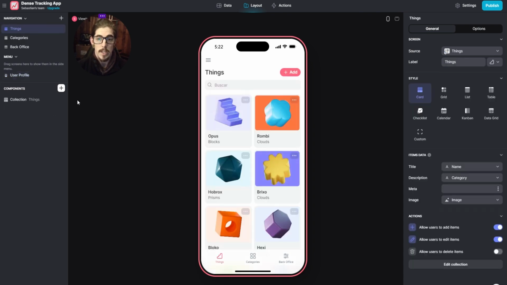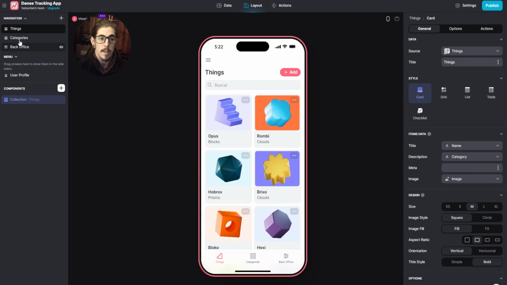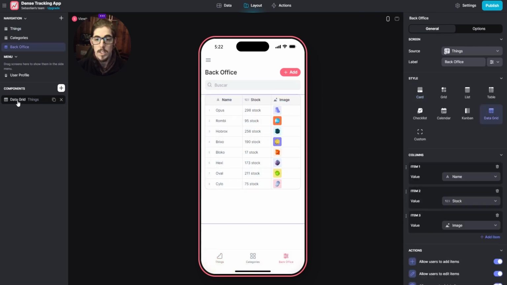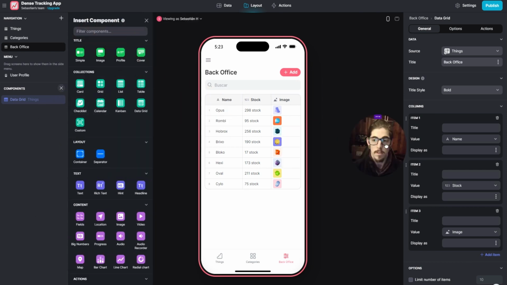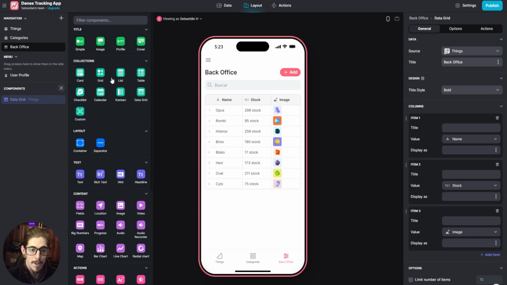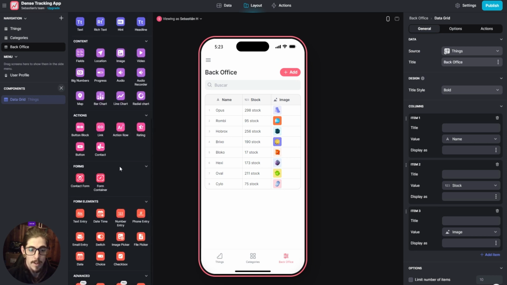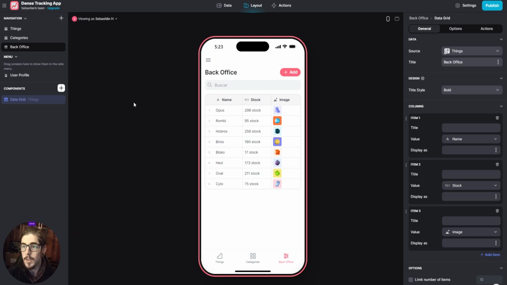So let's go to the things screen. As you can see, we've got a collection here. That's this right here. Back office has a data grid. Again, this is here, and we can add a bunch more components. My face is probably going to get in the way a fair bit. So these are the types of components. As you can see, there's quite a few, and they'll make a lot more sense as we start going through it.